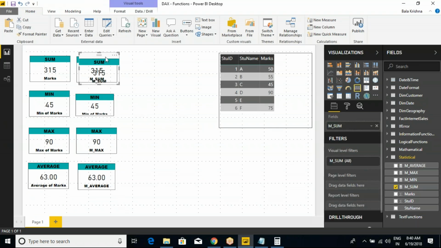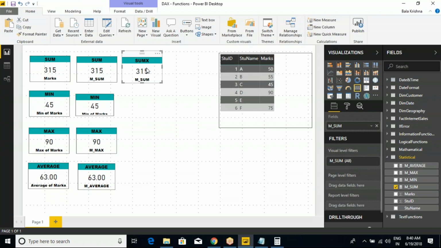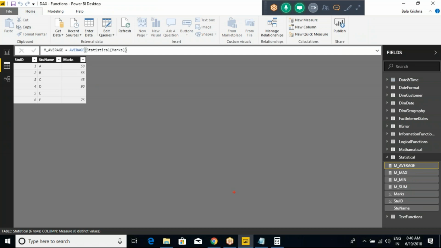I'm copying this one, Control V. This one I'm just renaming to SumX, I could say. Listen carefully. Now, usually what will happen? Let's say whenever you want to get the sum of a single column, it is well and good. But sometimes what will happen? Let's say you want to multiply this marks with some other column. Then what is the value coming on top of that? Go for the sum.